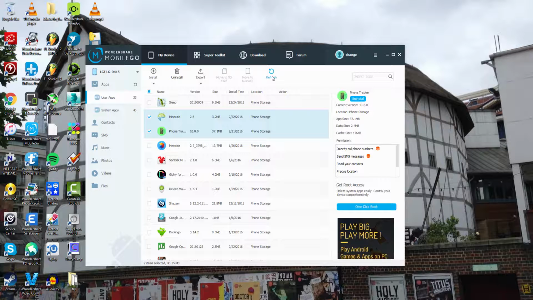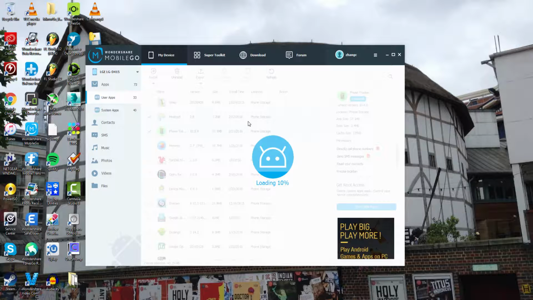And finally, we have the refresh button. What this allows us to do is refresh all of our apps in case if we've installed any new ones and they haven't shown up.